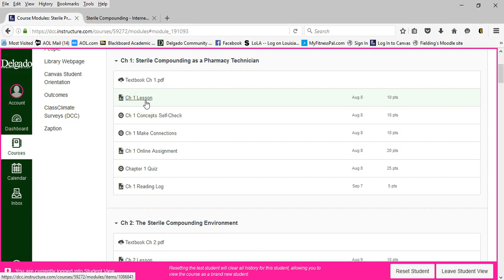There'll be slides, I'll be lecturing, you'll hear me, and then there'll be questions. Once you complete your lesson, you will go on to the concept self-check. Now, concept self-check are also located in the textbook, so you're familiar with the questions.